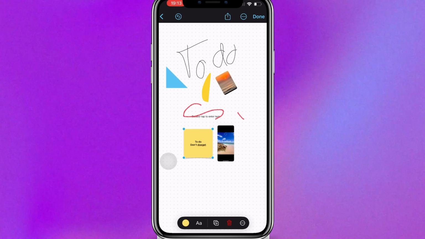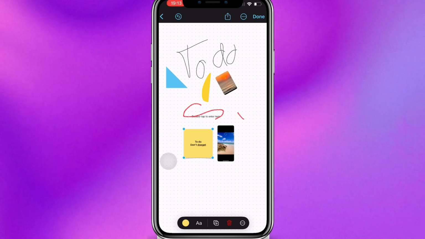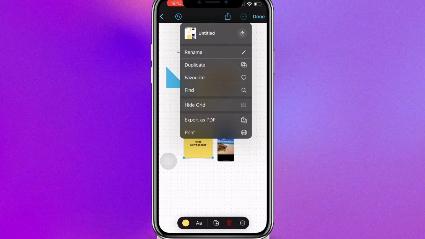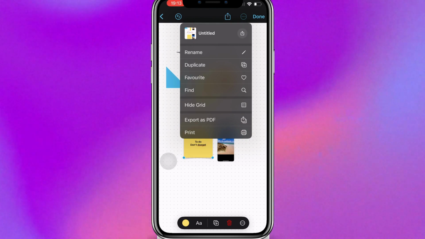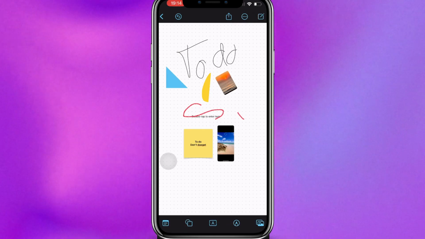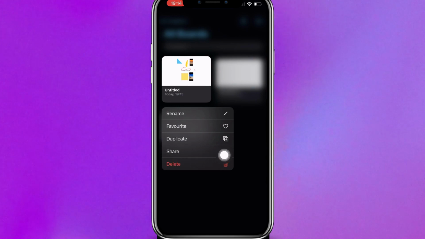The fun thing, you can synchronize it with your other Apple devices, so with your MacBook, with your iPad, and you can share it with others. Just click on this and you can hide the grids. It's all white. You can show the grids. When it's done, you can go back, and if you hold it, you can share it with someone else.